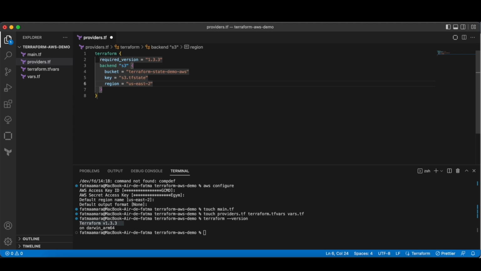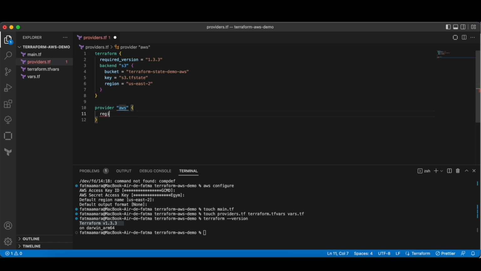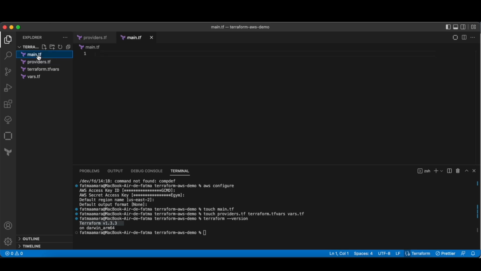After that, we're gonna define the provider default region. We're gonna put its value in a variable. Then we go back to the main.tf file to create our resource.